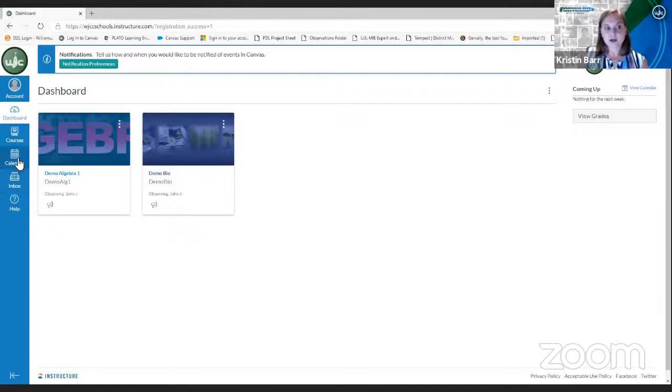You can see the calendar, which will include due dates and other important dates that the teachers will add to the calendar for your students. You have an inbox tab where you have the internal messaging within Canvas, and you have a help tab, which includes resources produced by Canvas for your help in navigating through the program.